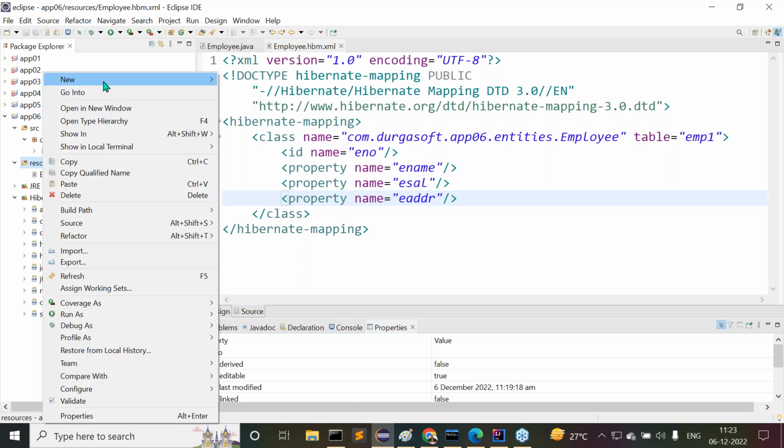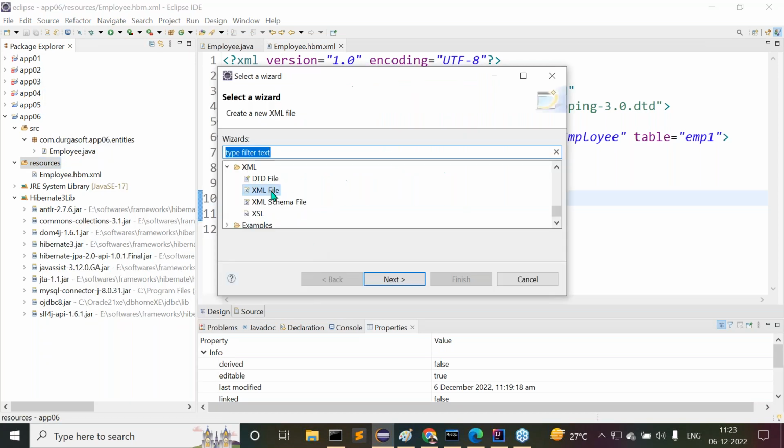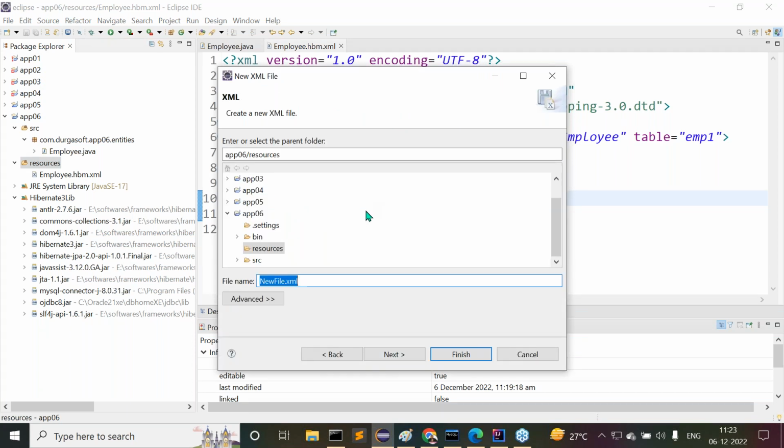Under resources, I need to take one XML file. Next, guys, observe carefully. I need to go for hibernate_oracle_cfg.xml. Hibernate underscore Oracle underscore cfg.xml.